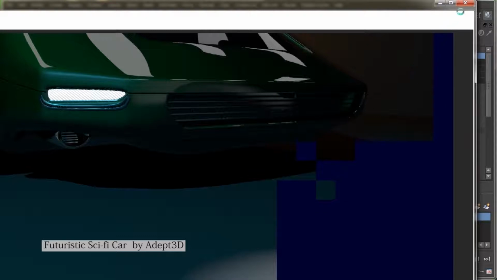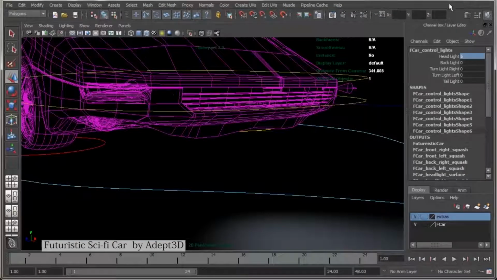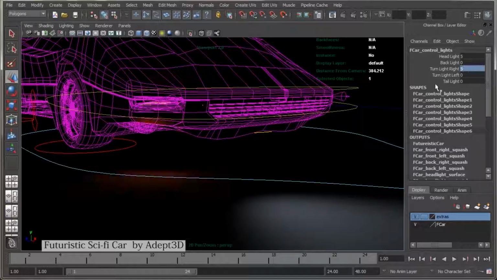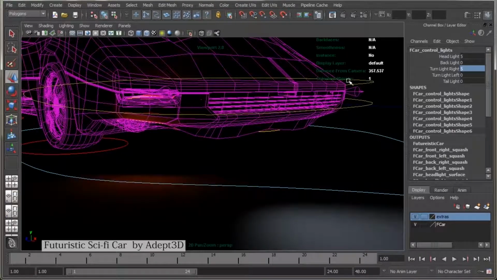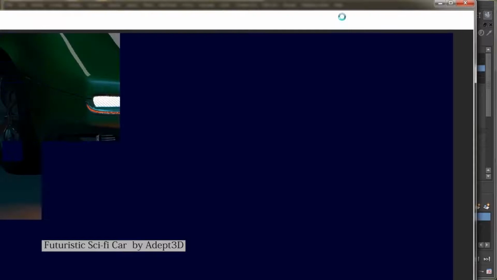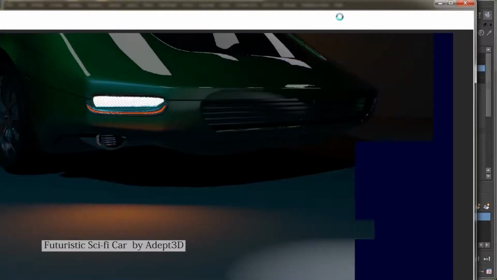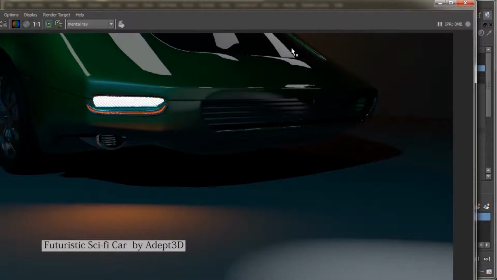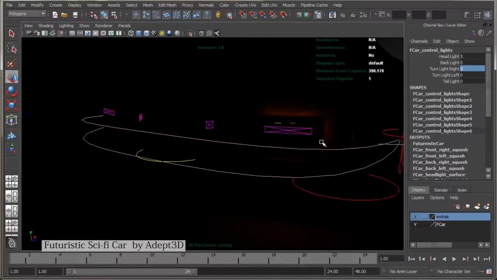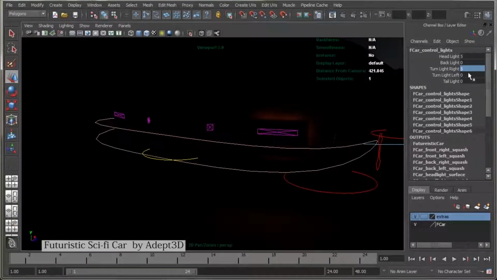Okay, I'll just press the escape button right now, and you can test with other lights also, like right turn light. So if we press a value of 5, say I'm just giving it a value of 5, and if we take a render, okay, so as we can see right now, the turning light is on and it's looking like it's directly coming out from this particular section of the car. So we can use the other light as well.